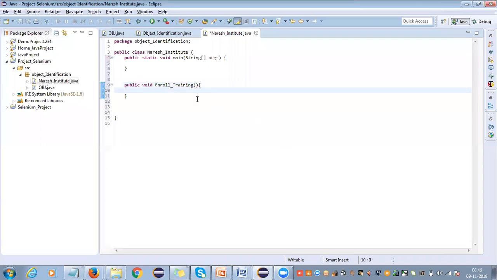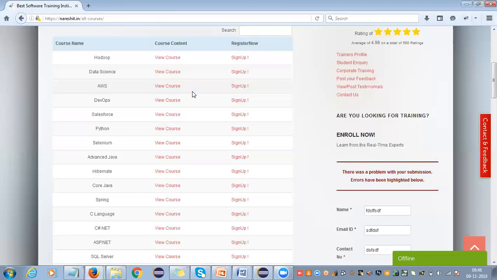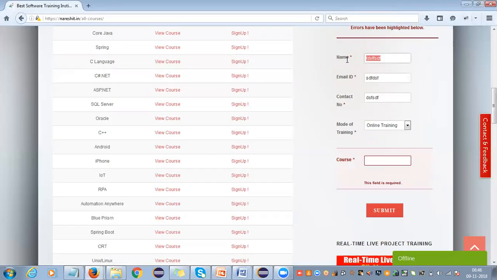What I'm trying to do now is enter some value here, enter some value here, and enter some value here. I'll select a value. Then I click on submit without entering the course value.